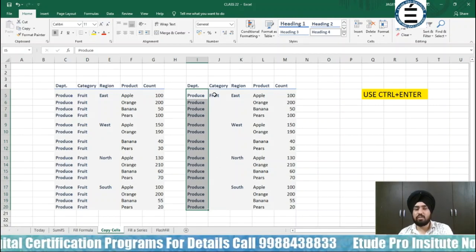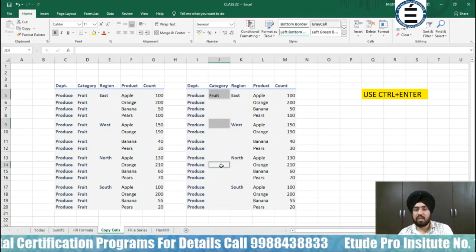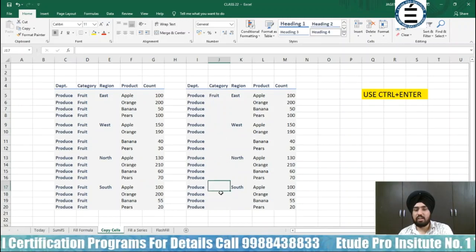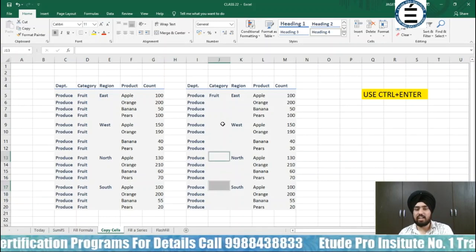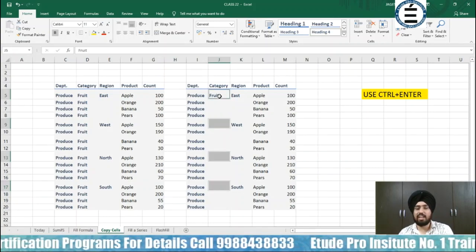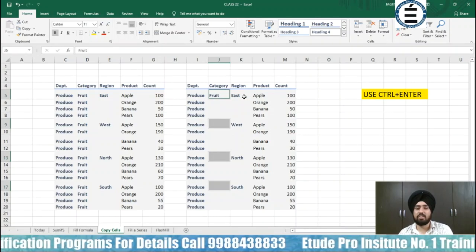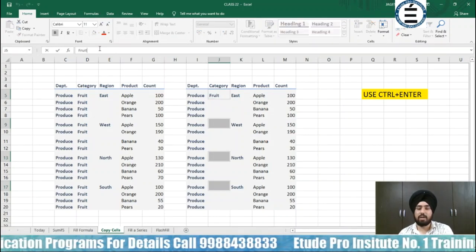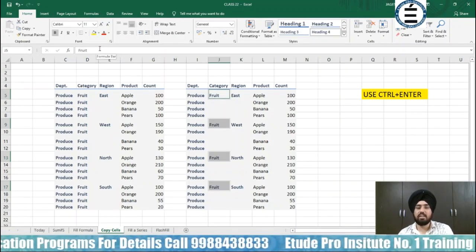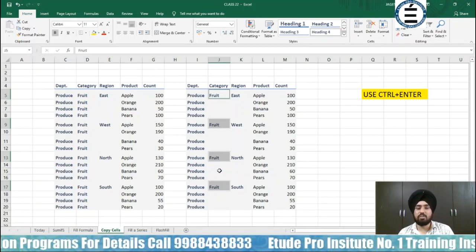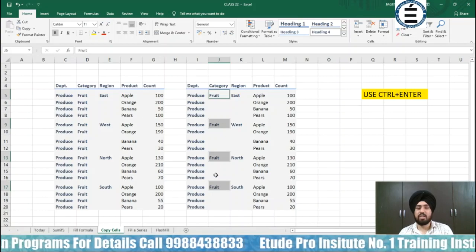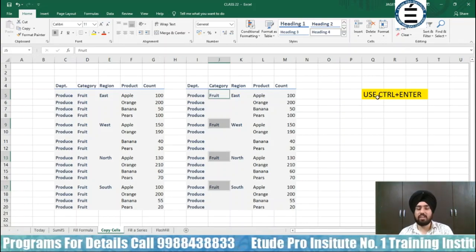You can also select multiple cells to paste on those cells only. Like in this case, you have to select the desired cell at the last. Now go to the formula bar. Now press Control Enter. It will copy paste the cell to all selected cells. So this is using Control plus Enter.